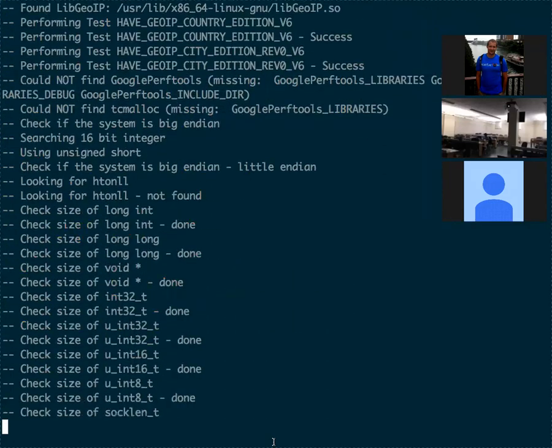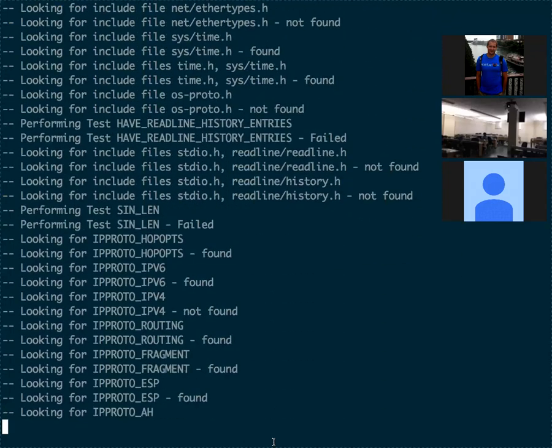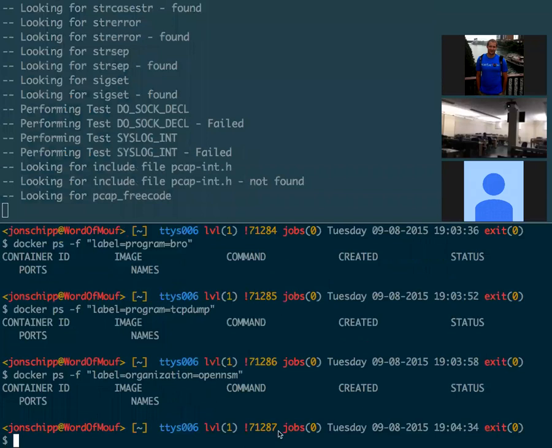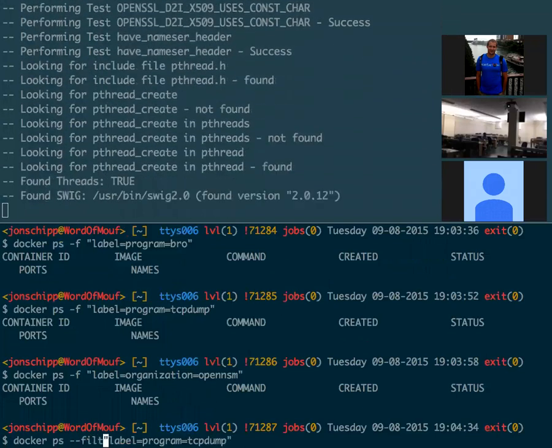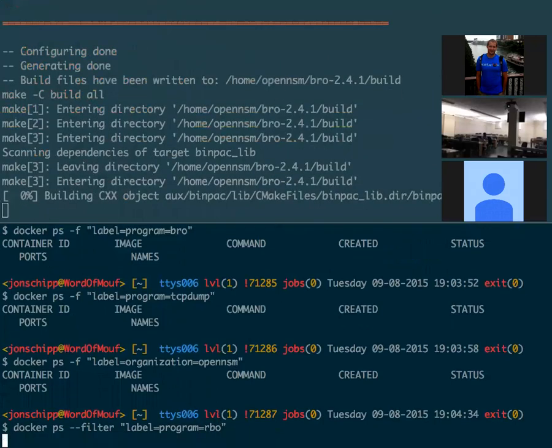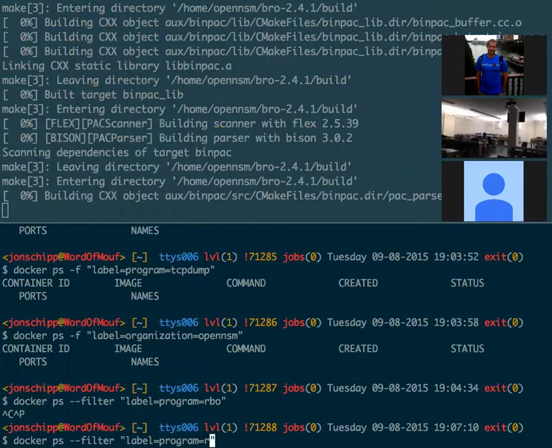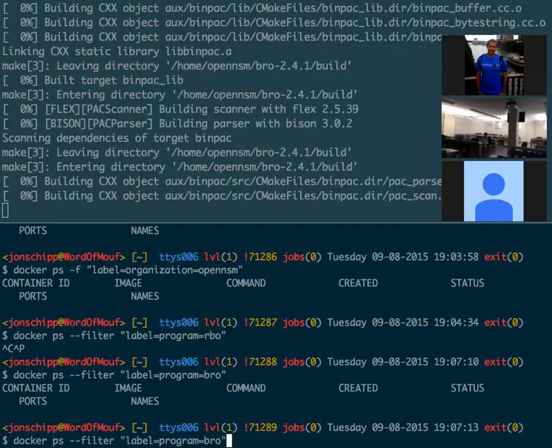Oh, Jason said it's --filter. Well, I think they do the shorthand form too, but I'll try that. Thanks for the input. Let's give that a shot. Filter, and change it to something we know. Oops, that's not what we know. Nope, same thing. Strange.